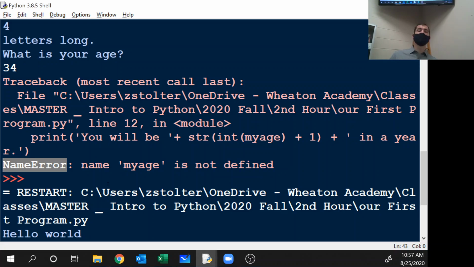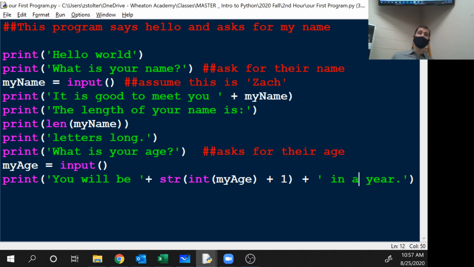So that's what this is saying: you have a variable, my age, that hasn't been defined. And what that means is odds are you've mistyped, you have a typo. You misspelled a variable. That's the most common thing. And that's why my age is lowercase here, because odds are it's going to be a simple typo.